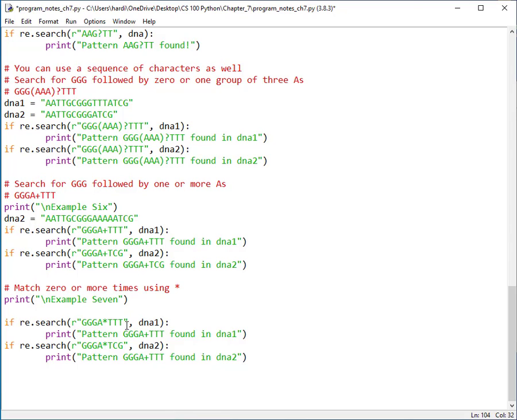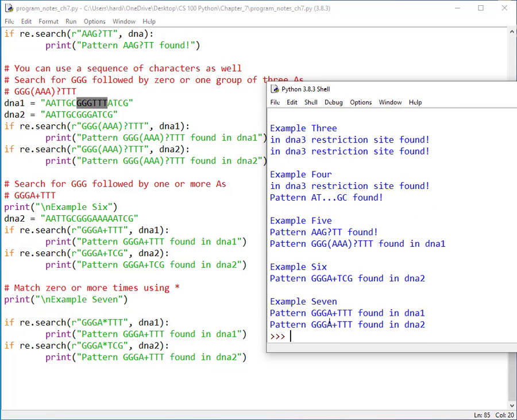So do we find it now in DNA1? Well, if we look at DNA1, which was back up here somewhere, then sure enough, there are 3 G's, and then there's no A, so 0 or more A's would work, and then we have 3 T's. So this should match, give us a true result for both DNA1 and DNA2. So let's run it to prove that works. And in example number 7, you can see it does. So in example 7, we can use this asterisk to match 0 or more of the preceding letter, 0 or more A's in this case.